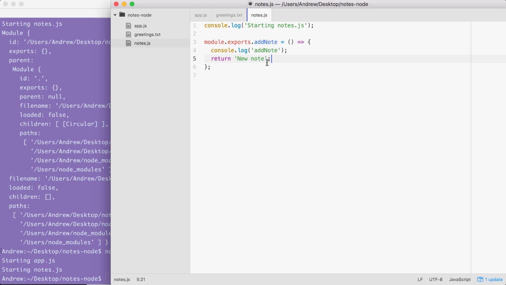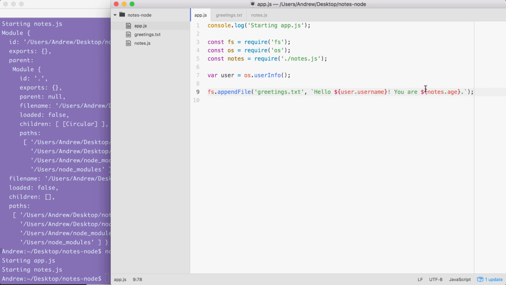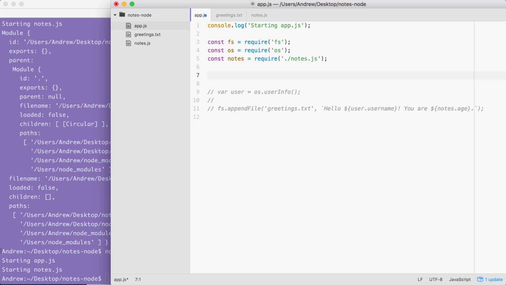Now, this function is getting defined in notes.js, but we can take advantage of it over inside of app.js. Let's take a quick second to comment out both the append file and user line. I can highlight both and use that keyboard shortcut we talked about to comment both of them out. And right here, all I'm going to do is make a variable called result, or res for short, and set it equal to the return result from notes.addNote.